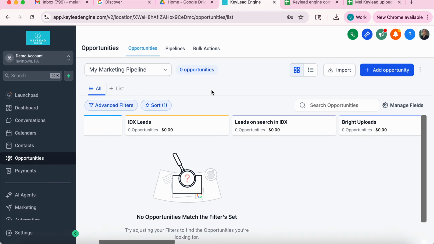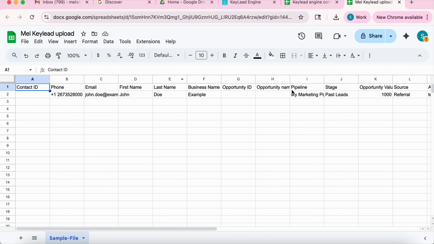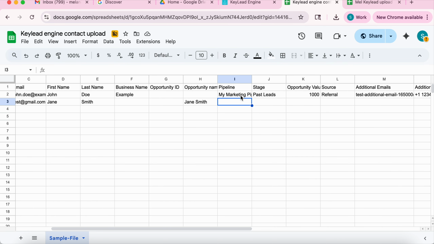So the spelling that you have here and the spelling that's here needs to go into this spreadsheet. So what we need to do is type in My Marketing pipeline so it matches exactly. And the stage is going to be Bright Uploads. This will allow this to go into the exact stage we need it to go into. I'm going to change this one too.